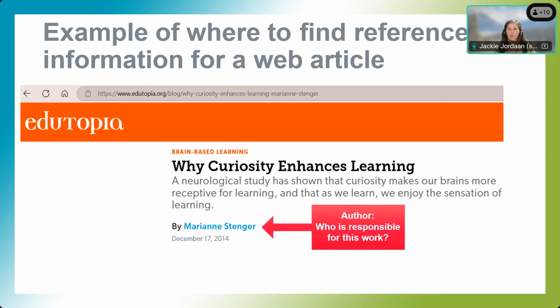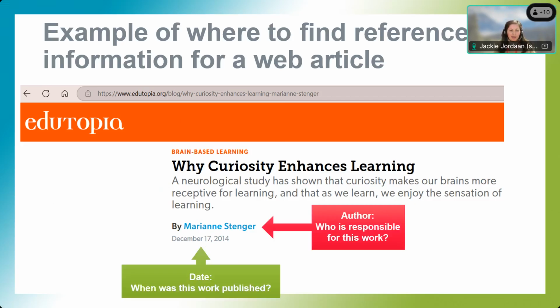Now we want to know when. When was this published? Right? Just under the author, we have the date, December 17th, 2014. This is when the work was published. Now we want to know the title. How can we see the title? Well, it's a very prominent heading on the page, and it's bolded, and it's the first thing on the page. Why curiosity enhances learning. That is what this work is called.